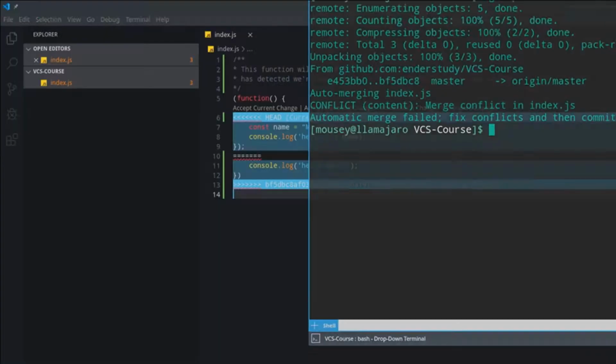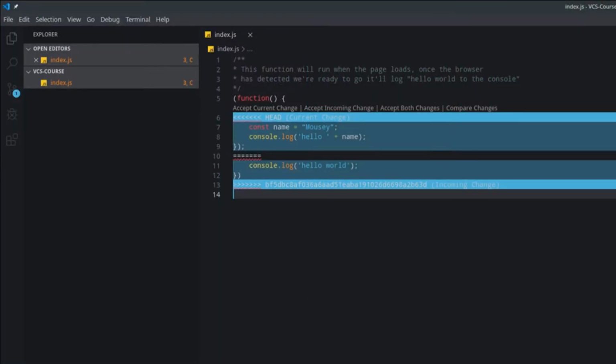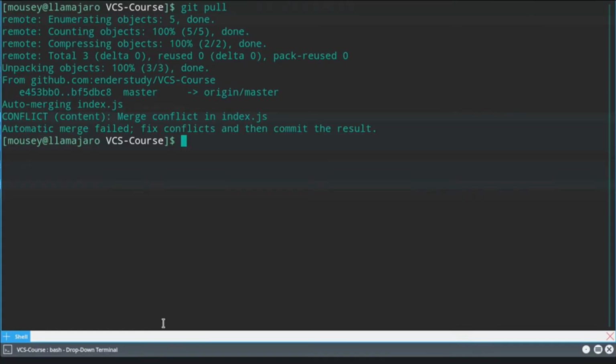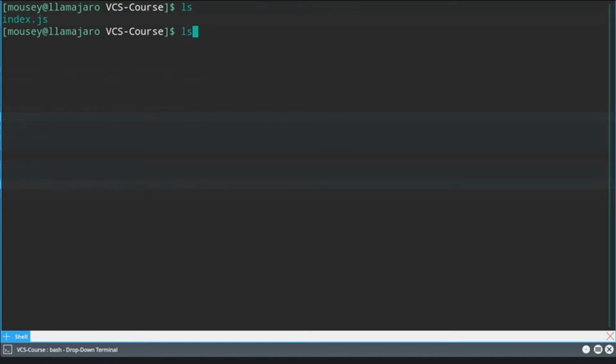So if we close our terminal, if you're using VS Code in particular, it will actually highlight the merge conflicts like this. And it will show you them in blocks and color code them, so it's a lot easier to see what's actually happened. It'll also give you a couple of suggestions up here about what you can actually do with it. And if you're not using VS Code, if you're using something like maybe Notepad++, your merge conflict will look a little bit something like this.